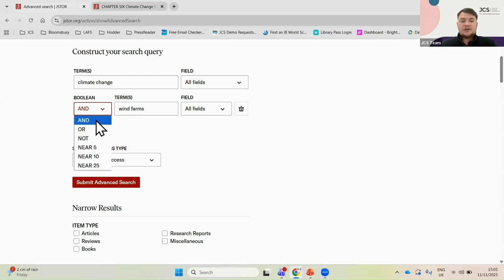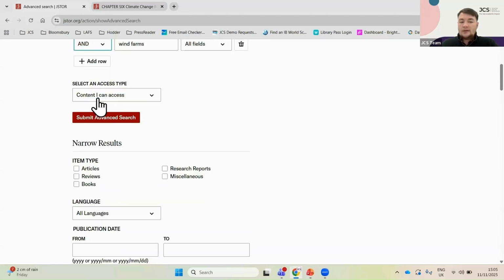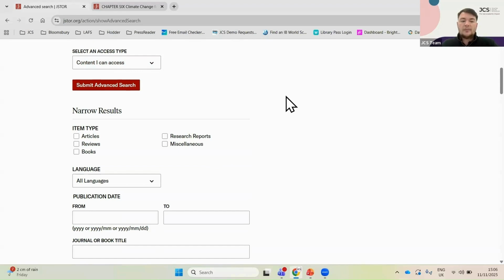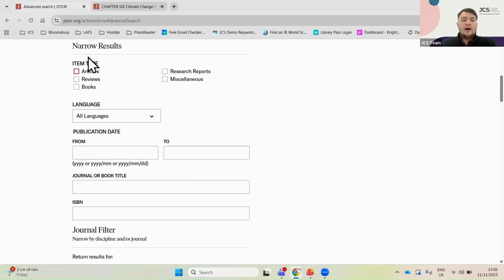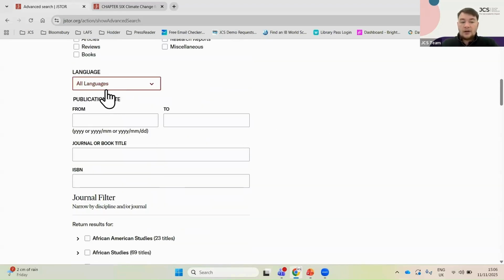For the purposes of this search, I'm going to search for climate change and wind farms. Again, content I can access, making sure not to return results that are going to block me from getting in. Item type, we have our language box again. We have our publication date.